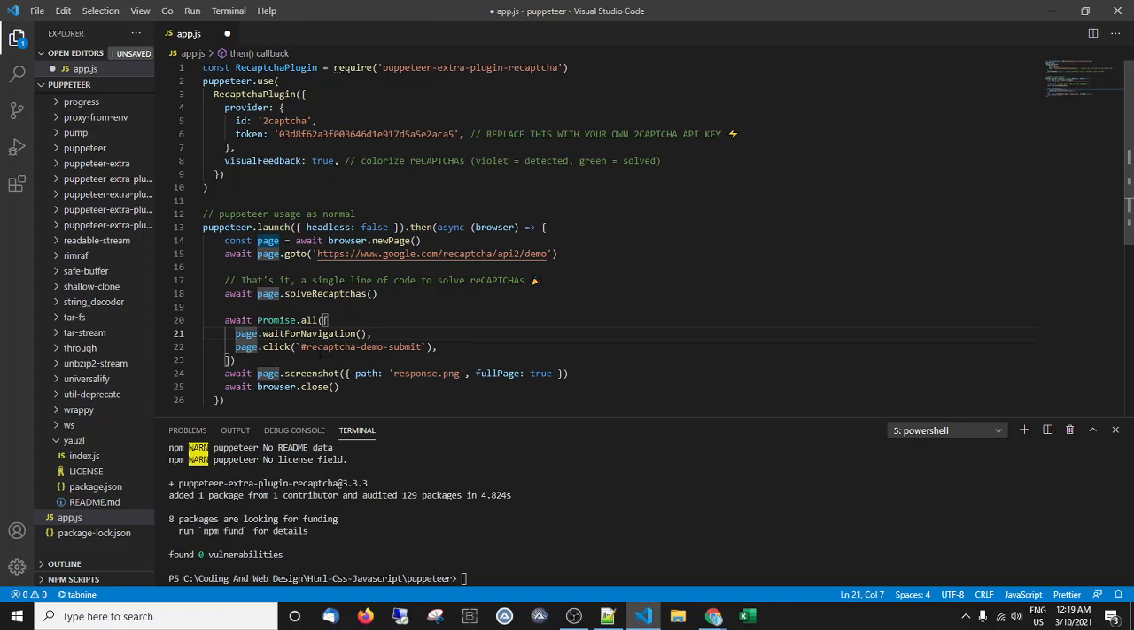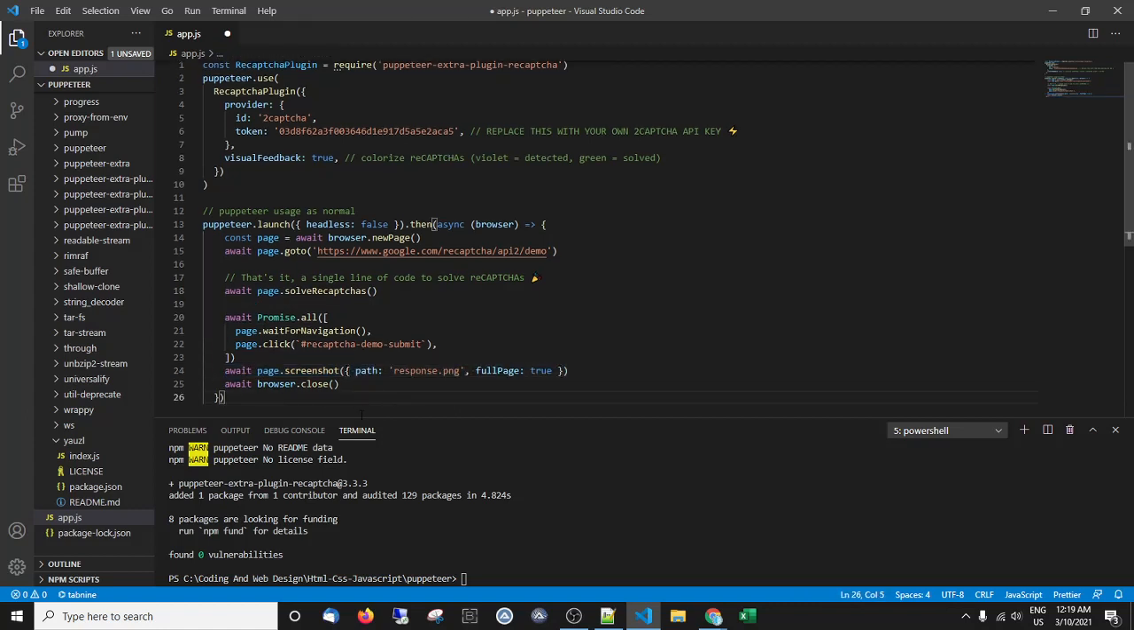It's going to fill out the captcha, and then it's going to wait. It's going to do a navigation, meaning that when you fill out a captcha, it goes to the next page, and then it's going to click the submit button. And then once it's done that, it's going to wait for the page to fully load, and then it's going to take a picture for us, and then it's going to close the browser.